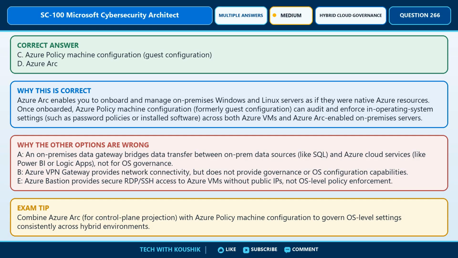The correct answers are Option C. Azure Policy machine configuration, guest configuration, and Option D. Azure Arc. Here's why. Azure Arc enables you to onboard and manage on-premises Windows and Linux servers as if they were native Azure resources. Once onboarded, Azure Policy Machine Configuration, formerly Guest Configuration, can audit and enforce operating system settings, such as password policies or installed software, across both Azure Virtual Machines and Azure Arc-enabled on-premises servers.